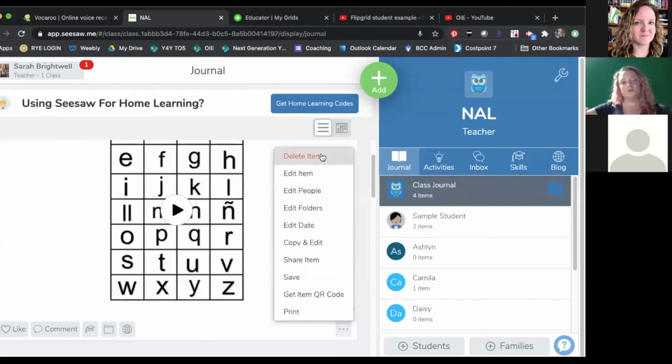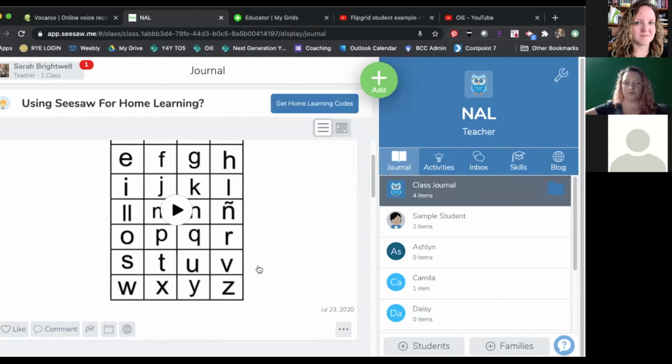So if a student puts something up and maybe they're now embarrassed, or it just isn't applicable, or you want them to redo it, you can always delete it. You can edit the item. You can edit the people who have access, and I'll explain that a little more in a minute. Edit folders, date, you could copy it, and you can also share it. You could even specifically share it with their parents so they could see how they're doing, things like that, and print it if it's something you wanted printed out to document. So you have some options there.